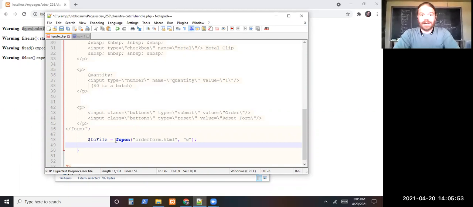Then fwrite. I want to use that toFile handler to write that variable content, where I just put that big long string.